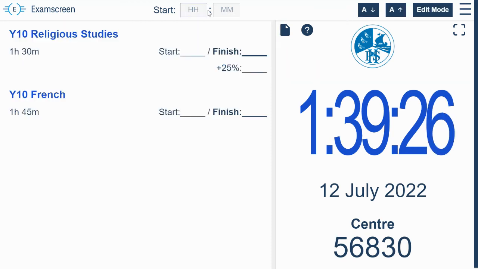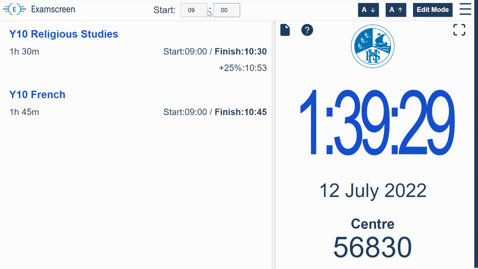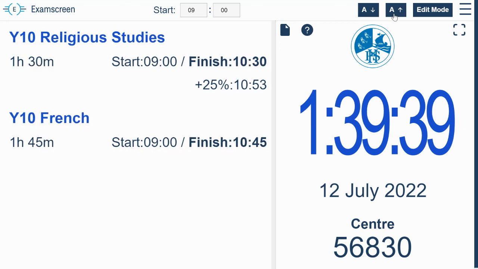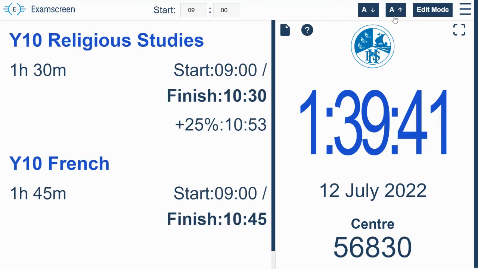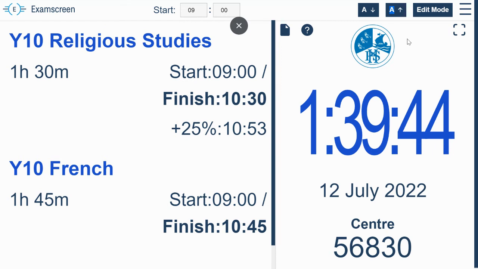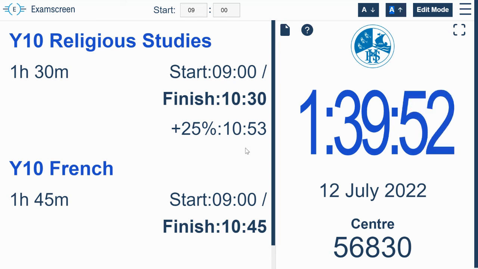So I'm going to put a start time in now. It's 9 o'clock. You can see the finish times are calculated automatically. It also shows the start time of the exam. And then you can expand the text and make it as big as you want to. So you can get it really, really nice and big. Okay, like that. So that's really, really clear for the students. And I think one of the key bits of feedback from the previous version of Examscreen was that the text could be much clearer and bolder and less tight than it was in the past. So really worked on improving that.